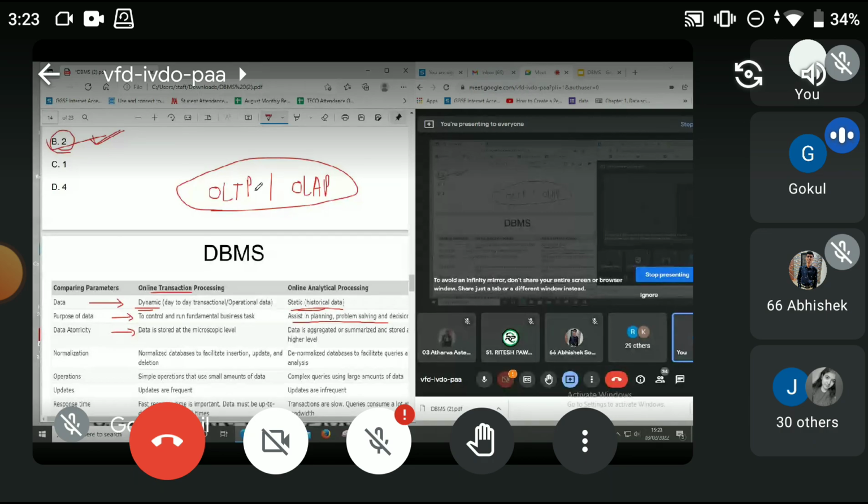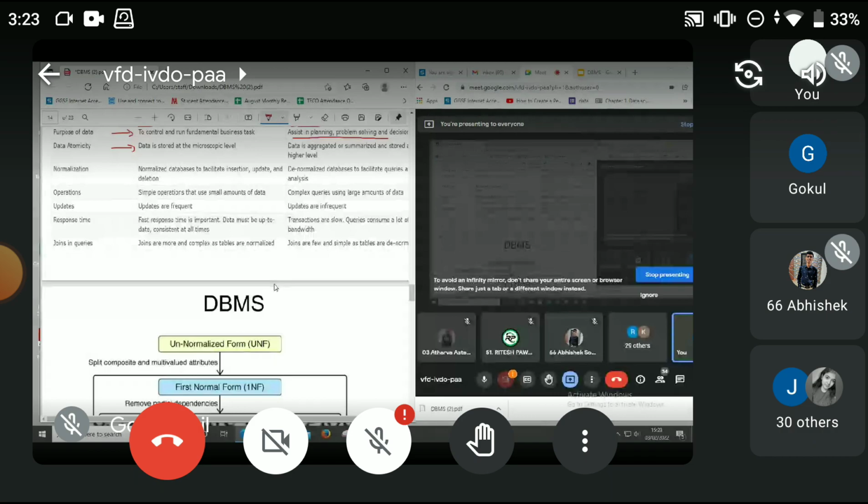You can just go through the differences of these two terms, online transaction processing and online analytical processing.